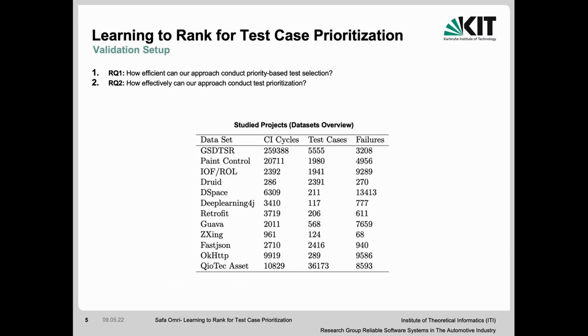We investigated two research questions: first, how efficiently can our approach perform priority-based test selection? And second, how effectively can our approach perform test prioritization? The experiment was conducted on 11 projects. The first 10 projects are open source and all data are publicly available, and the last project is an industrial project.